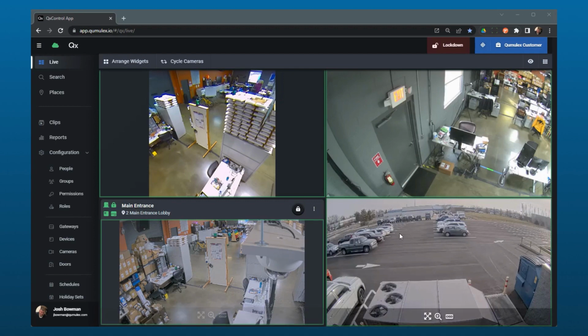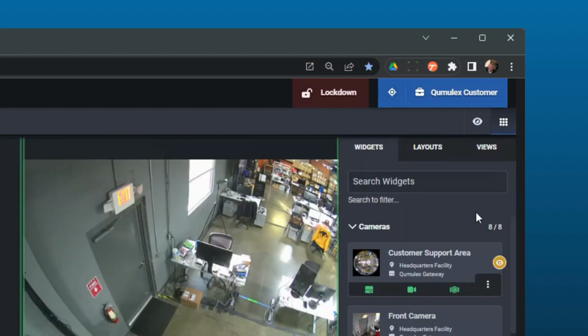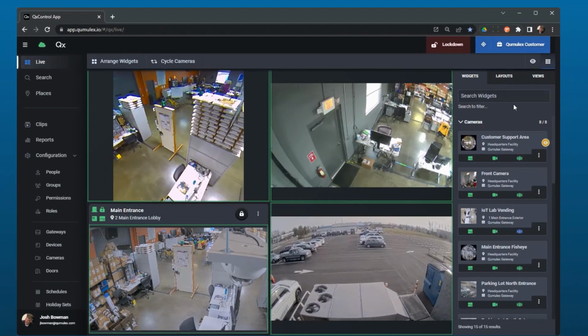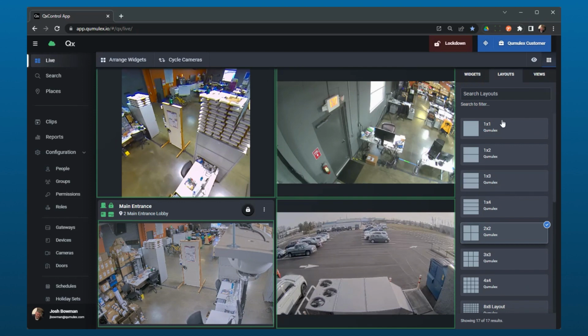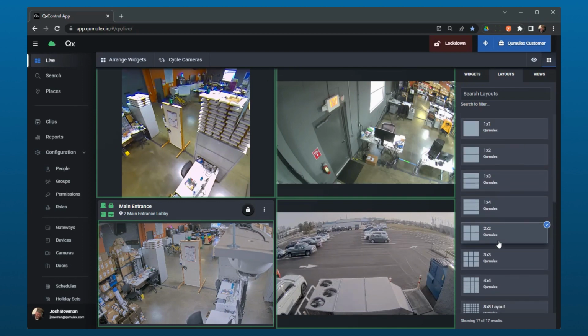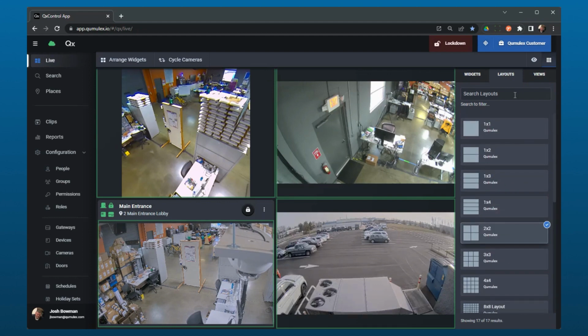So starting out here, you can see that we have layouts. And if we would like to impact what layouts we want to use, we simply choose the four dot button here, and that expands the resource tray. In the resource tray, you can also see we have widgets. So widgets are the cameras, doors, and data charts that we want to work with. Layouts lets us choose which layout we want to use. This is basically the template for how many resources and how they're arranged that will be displayed on our screen.